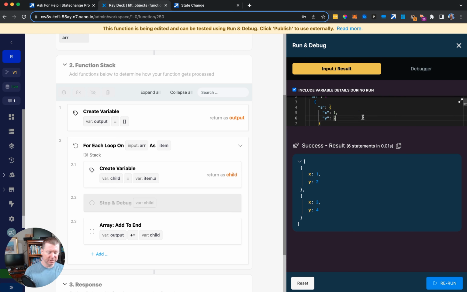Let's see if we can extend this a bit. What if this thing didn't just contain X and Y? What if it also contained Z of 5? Make sure there's a comma here so it's properly formatted. I do this again, and you see it picks up the Z5 from the first one because it'll pick up everything that's underneath the A.